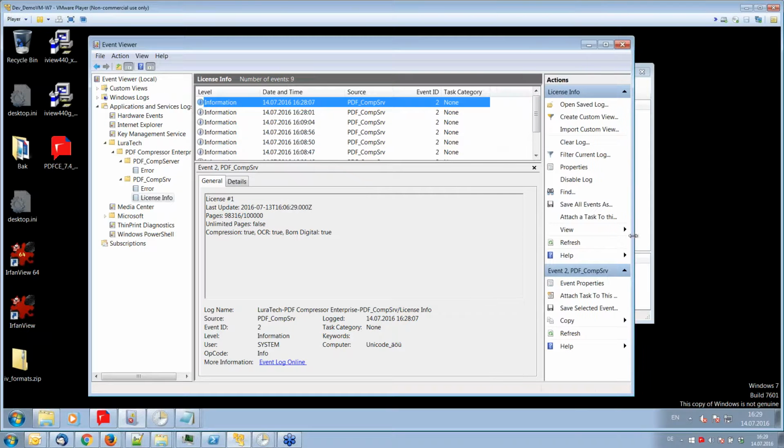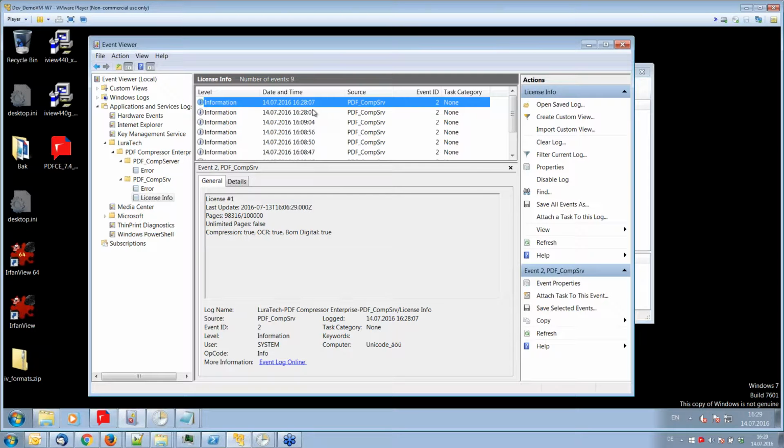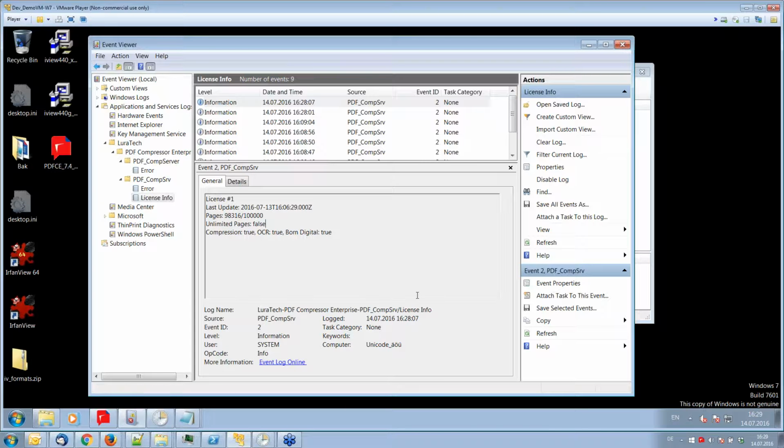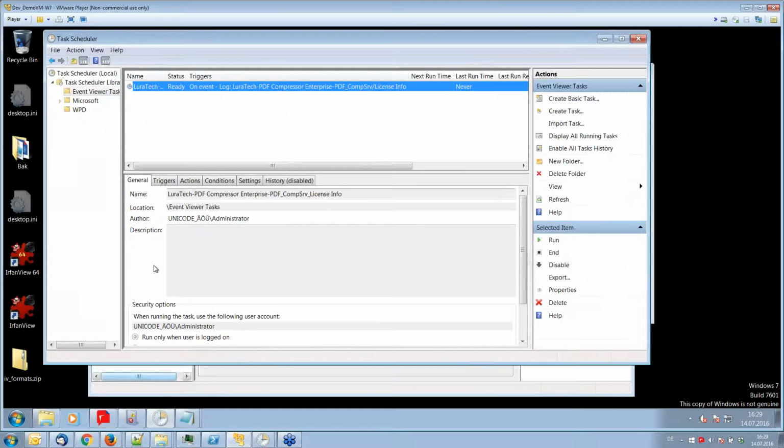And once again, you can associate an event or a task being handled by this event system to this specific class of events. So you could go here and say attach a task to this log, which I've already done, and you see those tasks then in the task scheduler. And this is the task that I have associated to this Luratech PDF Compressor Enterprise license info event. You can of course also associate them with the error events if you want to be notified of severe errors.